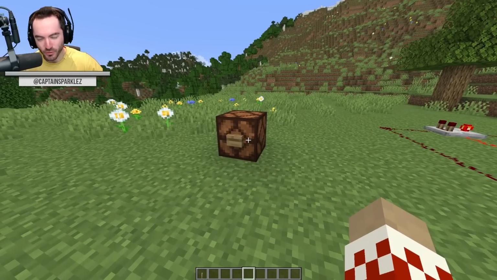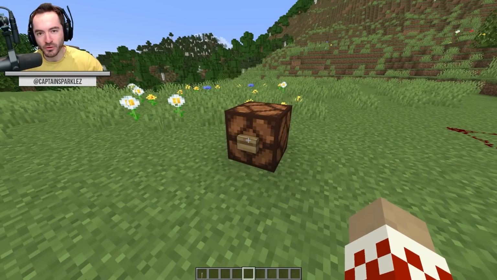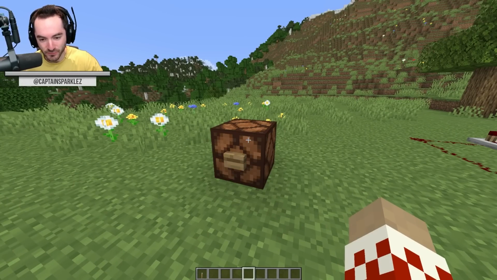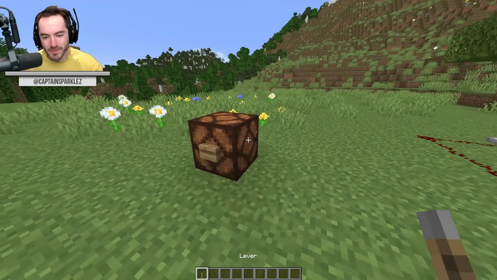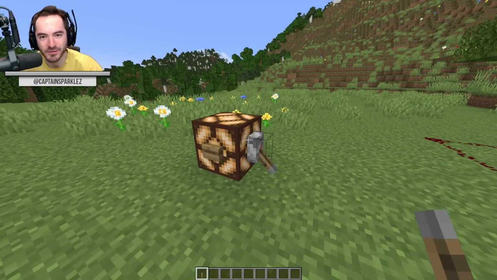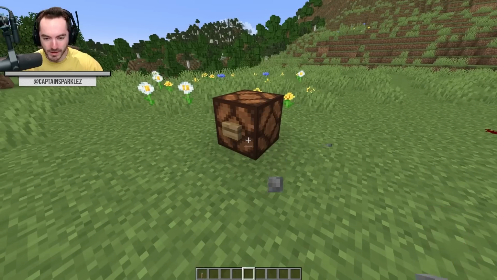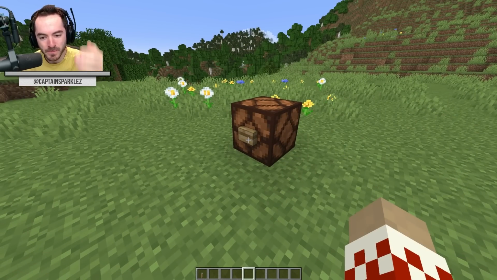So here we have a redstone lamp, and if I want to turn it on, I could click the button. It's going to stay on for a moment, and then it's going to turn back off. This isn't great, right? We want this to light something up. And yeah, I could use a lever if I just wanted to turn it on and off like that, but that's boring. I want this to turn on and stay on with the press of a button.